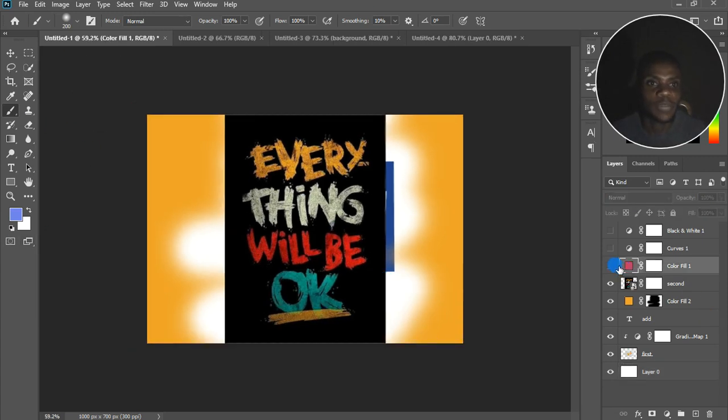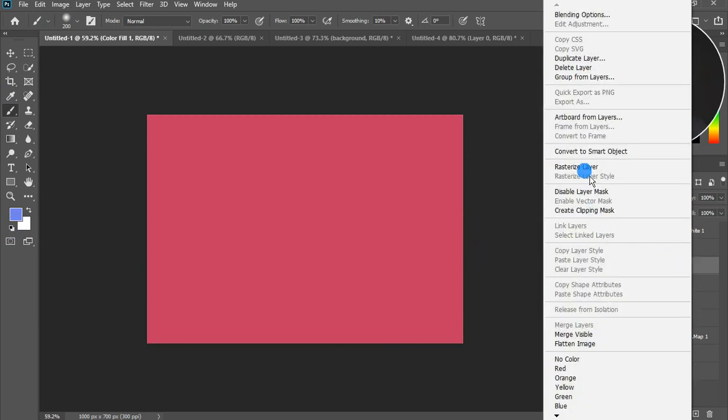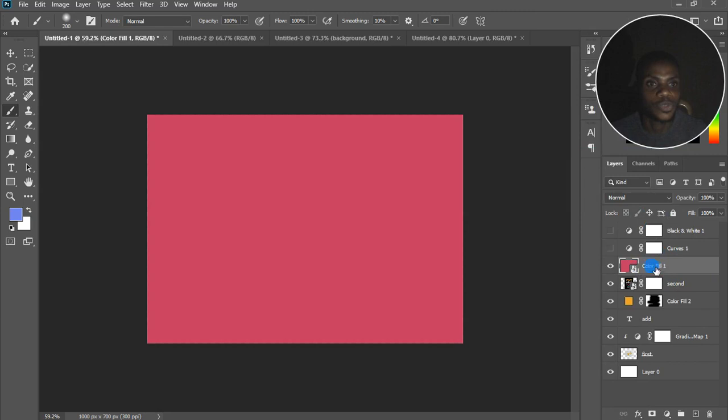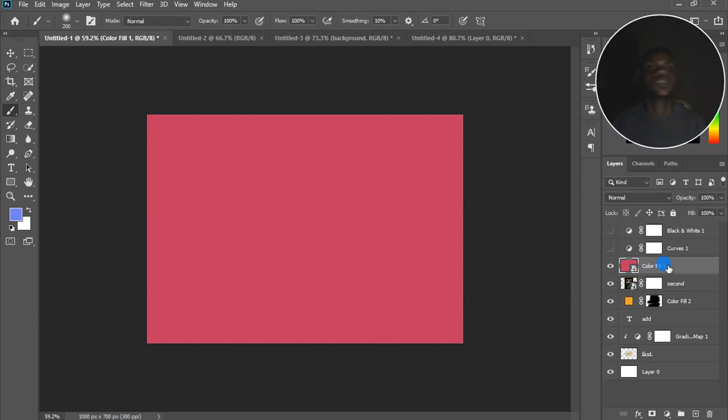So let's see what happens when I rasterize this layer. Now if I say convert to smart object, it's going to remove the layer mask. If I rasterize the layer, it's going to convert it to a layer that I can actually clean or paint on. If you see this sign, you can't actually affect it. So that is about layer.